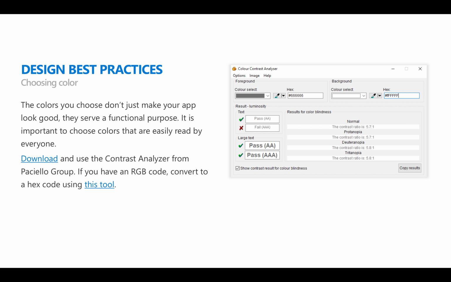So I advise using a color contrast analyzer. There's a link to it in the deck. And all you have to do is type in the hex code of your foreground and your background and see if it passes the test. And what you're looking for is a pass for the double A. Triple A would be great, but double A is really what you need to be shooting for. And if you have an RGB code, you can use the tool that's provided in the link in the text off to the left-hand side to convert RGB to hex.